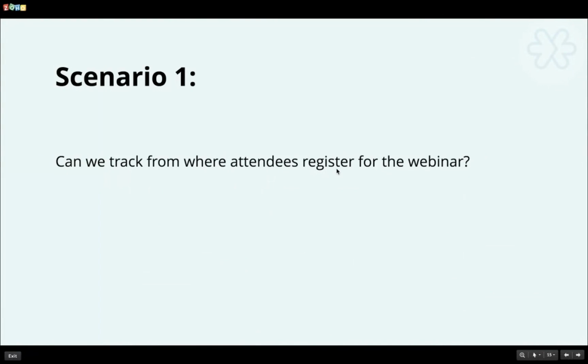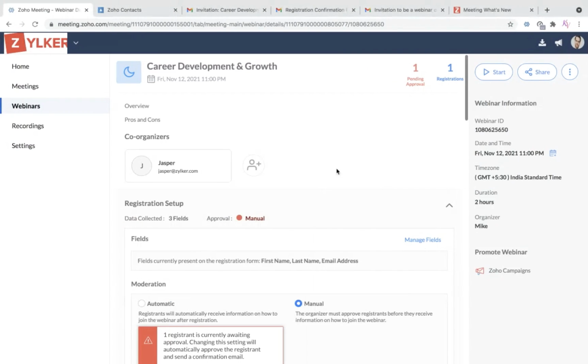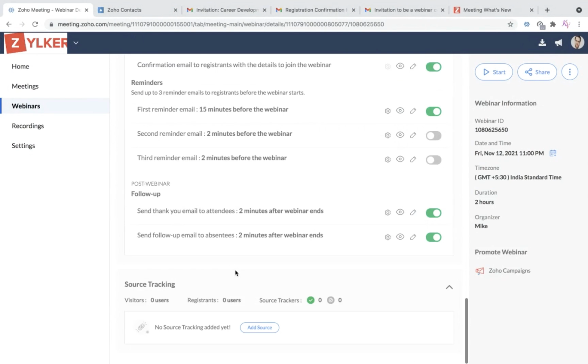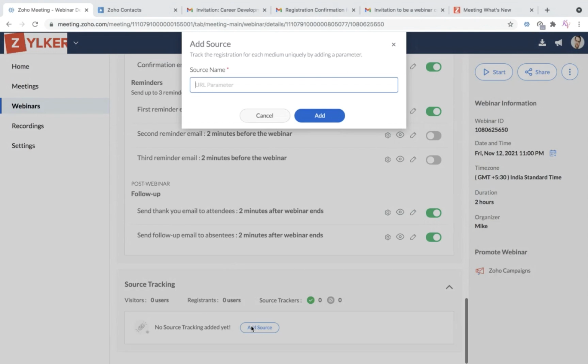Now, let's see some of the features in Zoho Webinar based on scenarios. Here, a sports equipment manufacturing company has organized a webinar to launch their new product. For marketing purposes, the product marketer of this company is looking for a way to find out where exactly the registrants come from. Zoho Webinar provides a source tracking feature, which is available at the bottom of the details page, where you can add a source by clicking on the add source option.